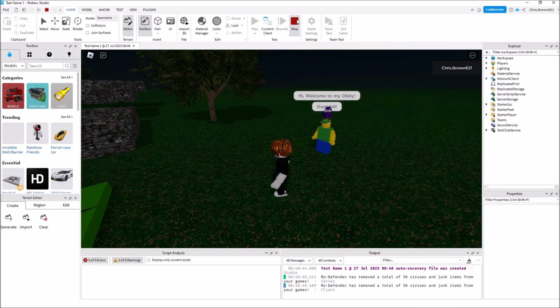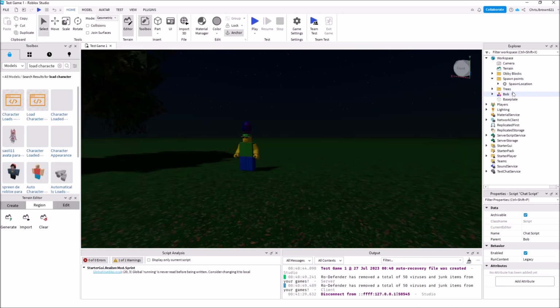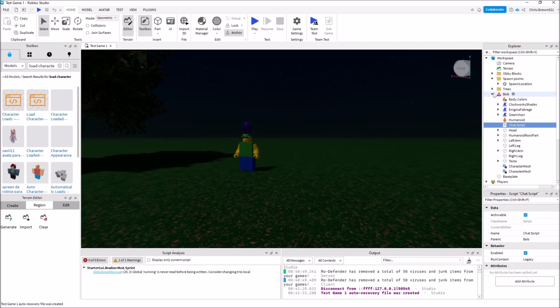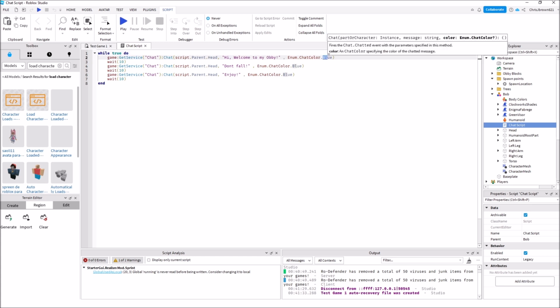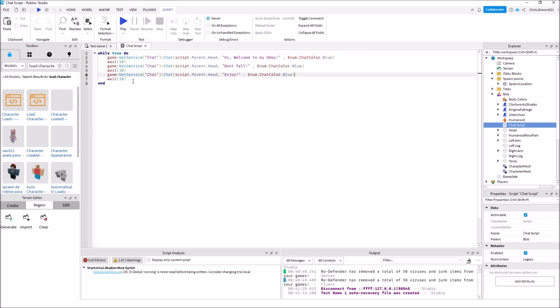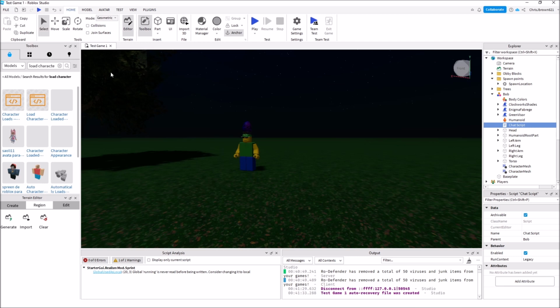Now remember again, we can go inside Bob, double click, open the chat script, and you can change these. If your server allows it with your chat setup, you can change these colors to different chat colors. We can change the times in between, and other than that, the script's done, it's ready to go. Now let me show you how you can use this in something else.